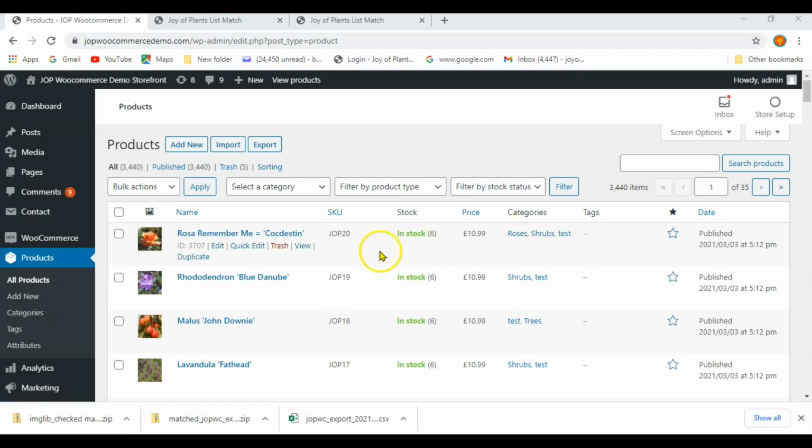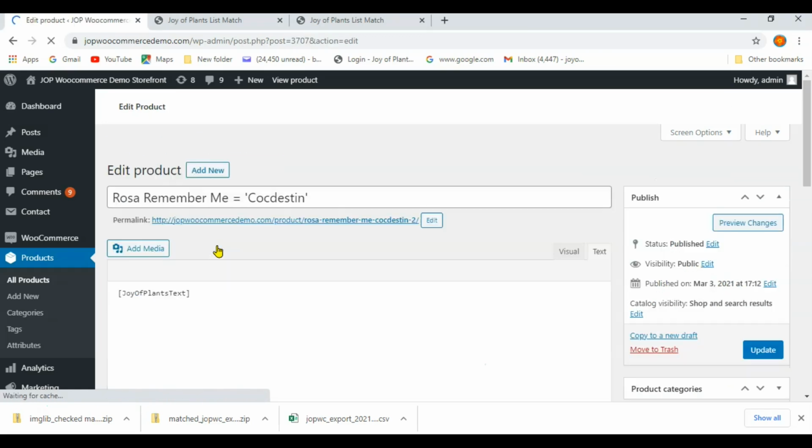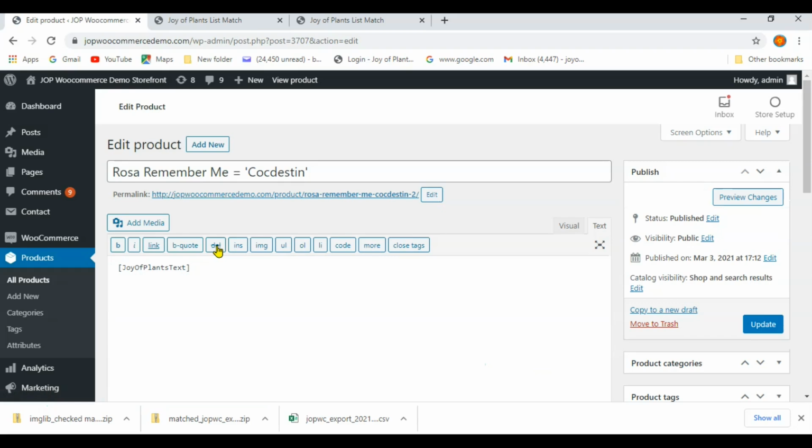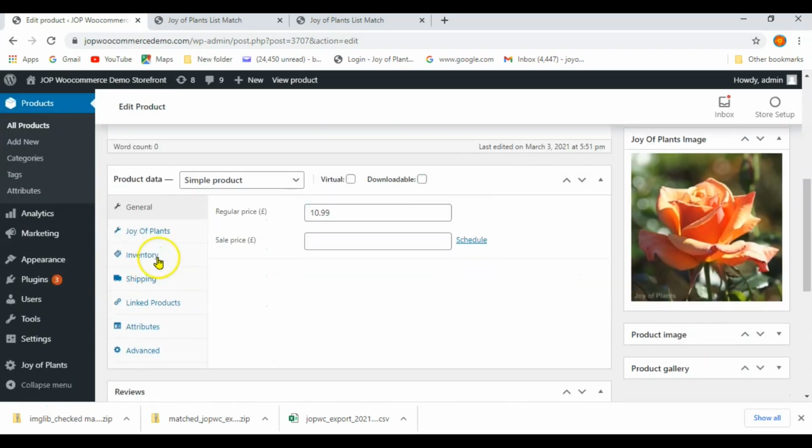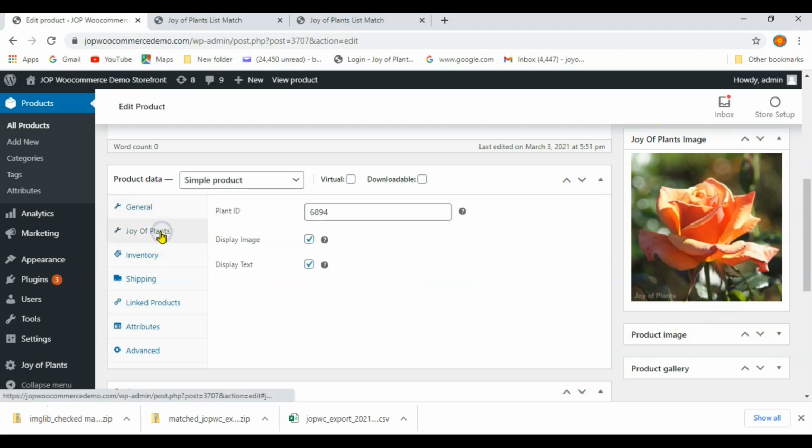Click on Edit on our first test plant to see the changes to the product admin page. We can see the text, Joy of Plants text, in the description, we can see the Joy of Plants image box has also been added. And clicking on the Joy of Plants tab, we can see the fields for Joy of Plants info now have content. All the Joy of Plants info is saved in new meta fields that are added to the WooCommerce database.